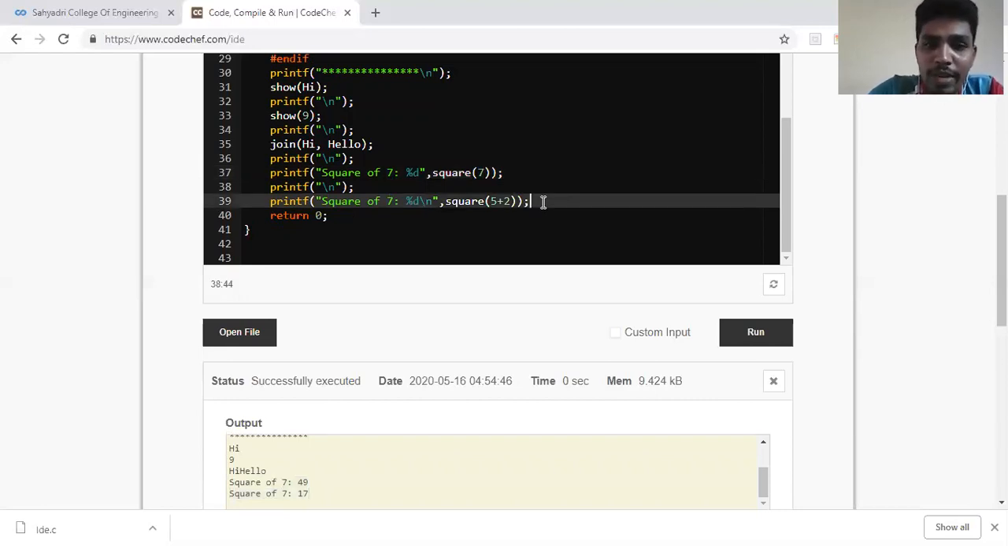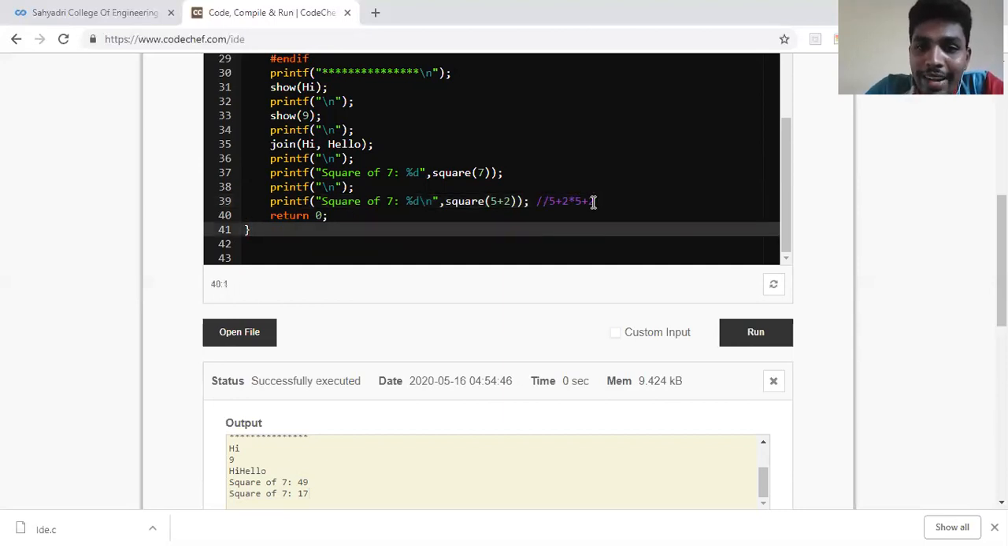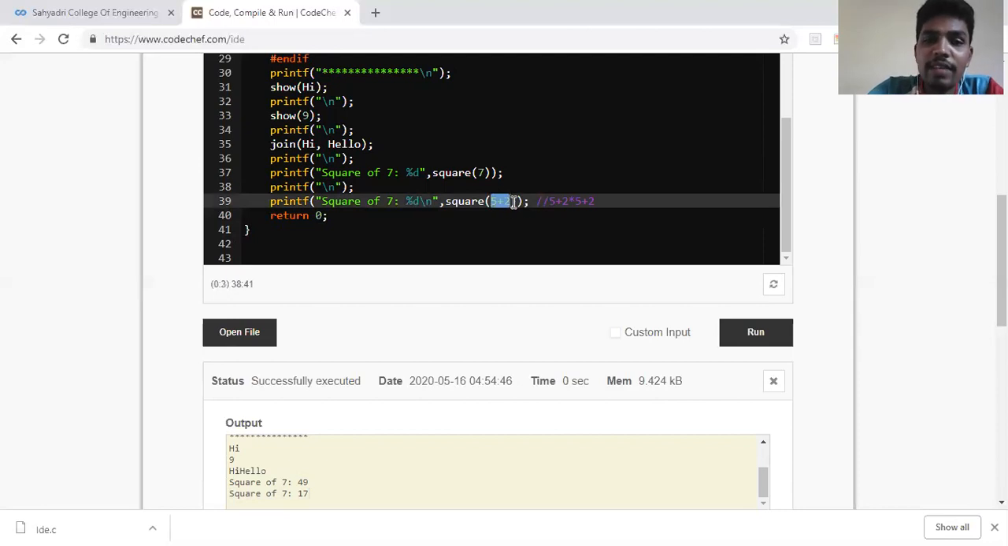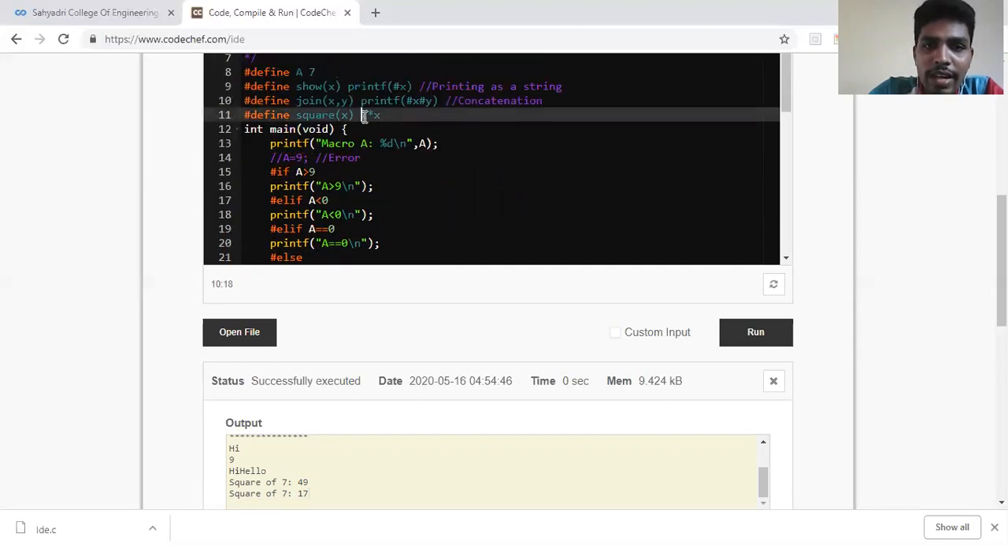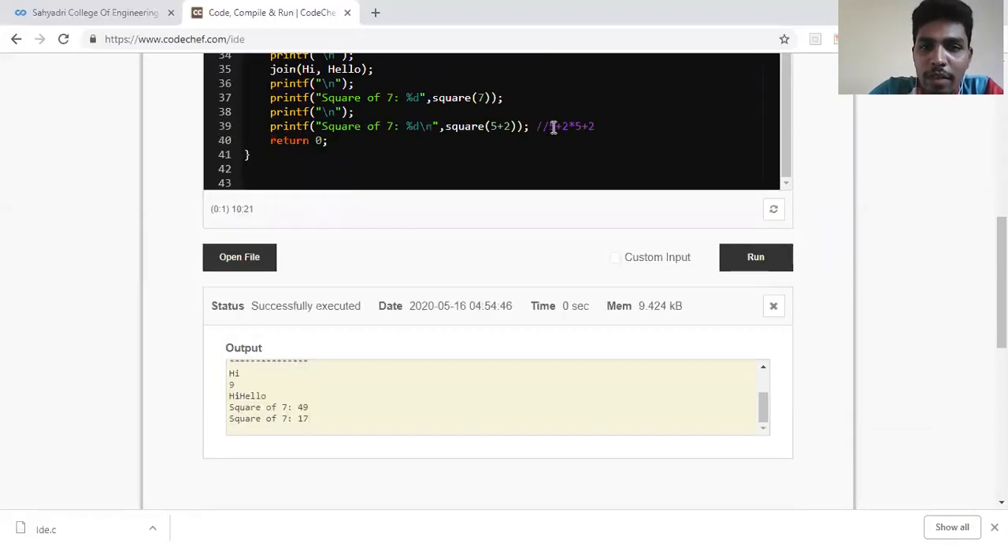What happens is when I write it like this, it directly replaces x with 5 plus 2, that is, x into 5 plus 2. It did not add and give the value to x. It directly said my x is 5 plus 2. So what is the code we have written here? We have written the code x star x. So x is 5 plus 2, 5 plus 2 star 5 plus 2.